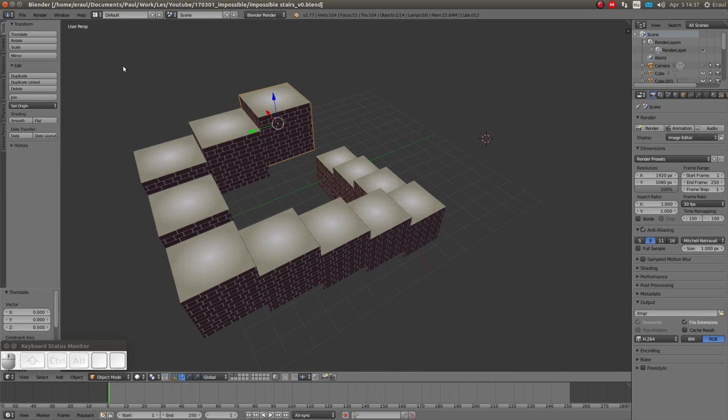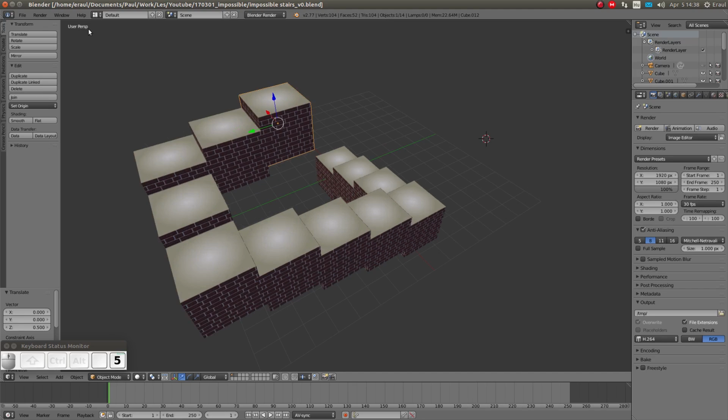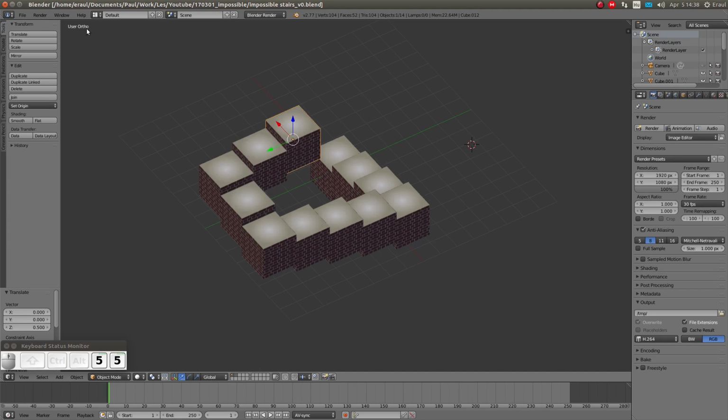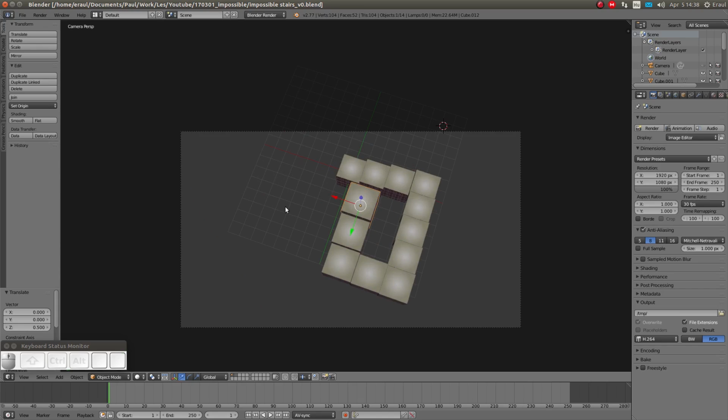Look at the top left corner to check if the view is in isometric mode or perspective mode. If it's in perspective it would say user persp, while if it's in orthographic it would say user ortho. We press 5 on the keypad to change between the two. Next we press 0 to go to the camera view. We see that the camera is still stuck in perspective mode. We want to put the camera in orthographic mode as well.